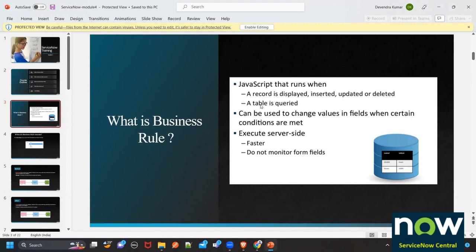So you are trying to query the table to fetch some result. Query in the sense you are trying to build a certain condition. There may be some 10 lakh records present on my incident table, but I don't want to see all the records. Rather, I want the records which were created today. So you are writing a condition that created on today, give me those records.